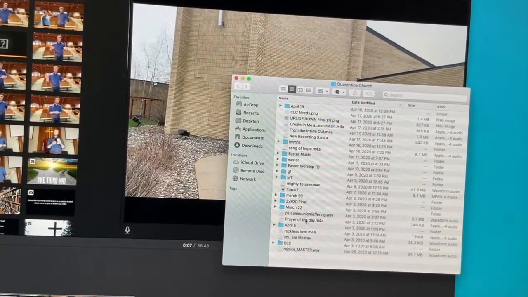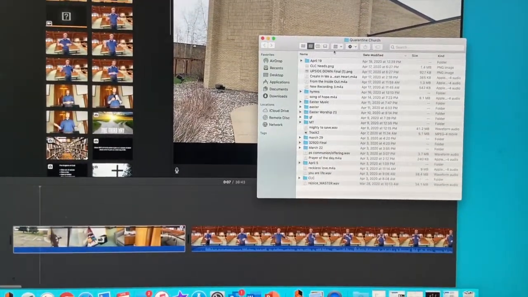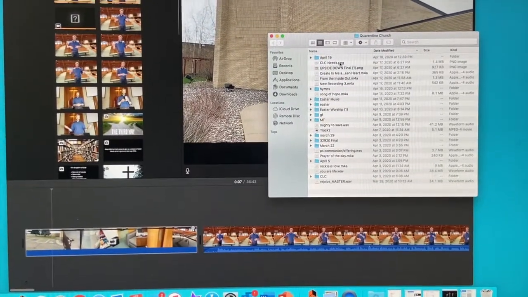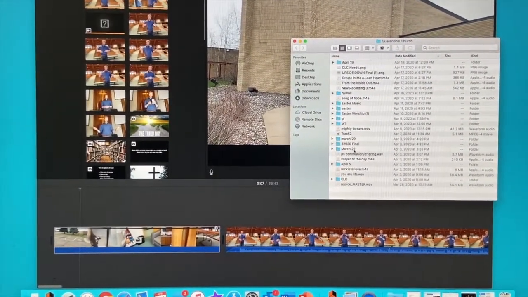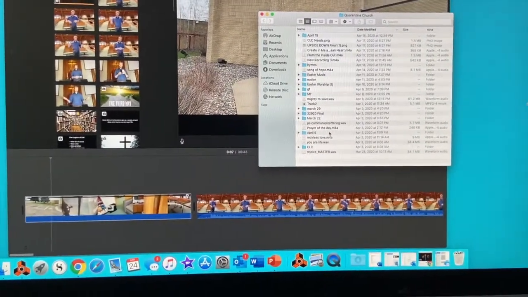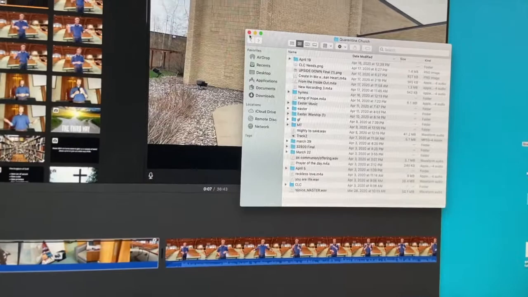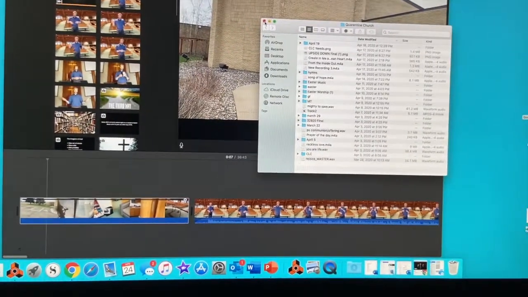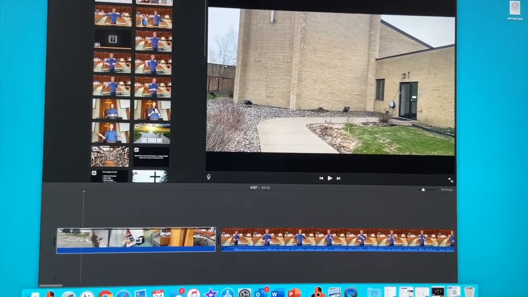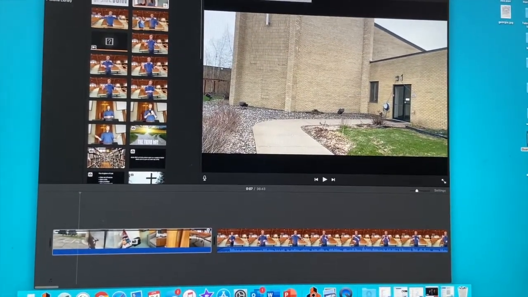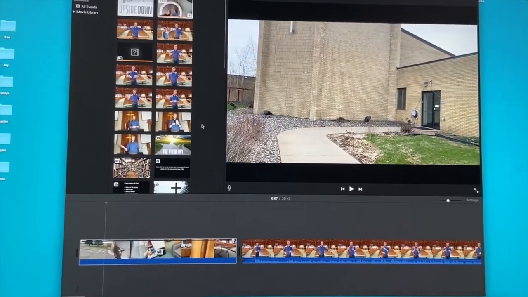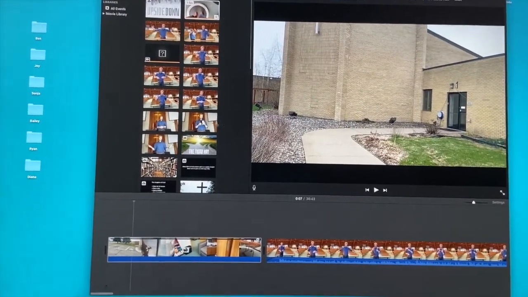This is where I keep everything for the different services that we've done. So you can see back to March 22nd, March 29th, Easter, April 5th, whatever. And I kind of keep everything in there. So what I end up doing is I turn everything into its own video, and then I drop it into a project. So right now I'm actually working on Ryan's sermon for this Sunday.